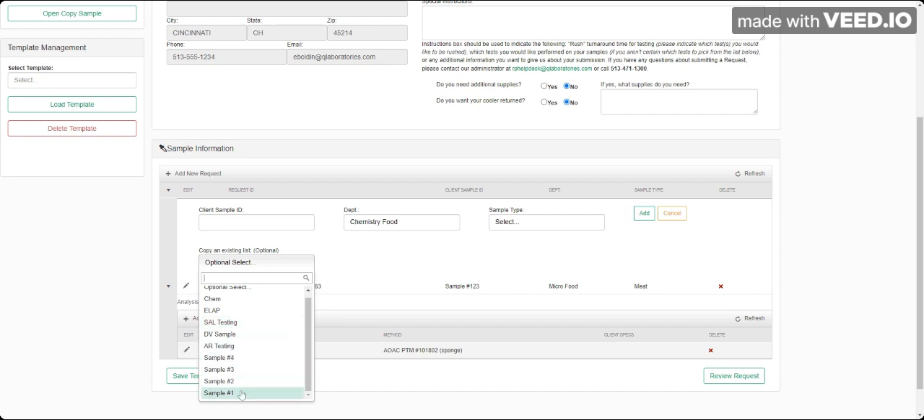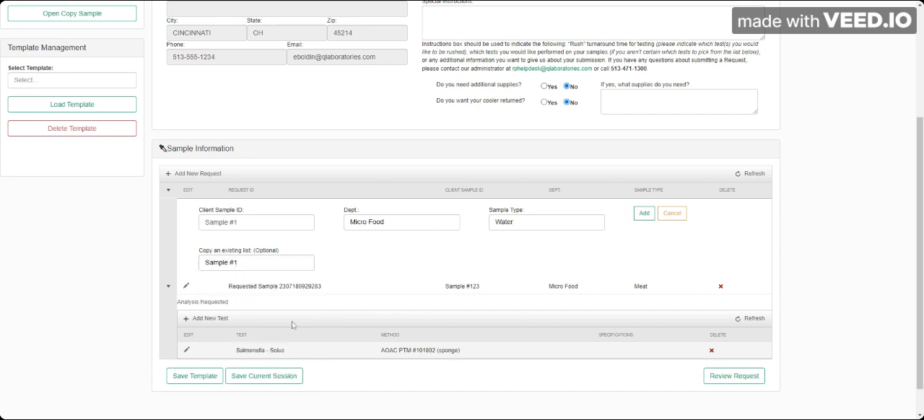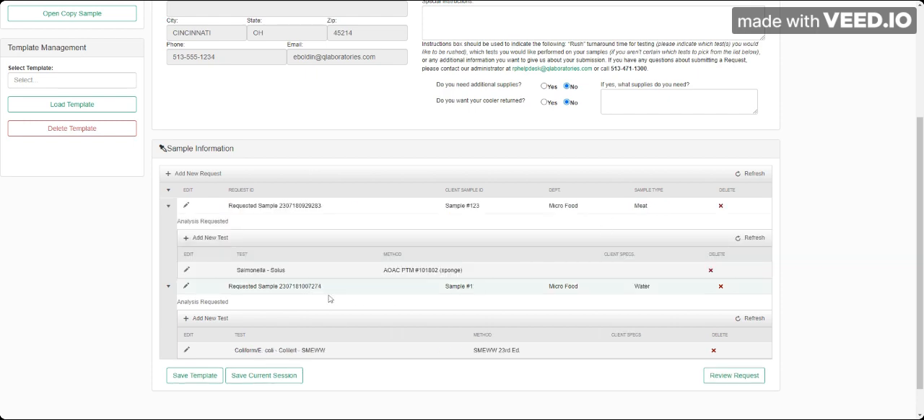After you select the sample that you would like to recreate, the client sample ID, department, and sample type will autofill. You can go ahead and click Add if all of that information looks correct, and you'll see that here we have the sample we requested and the test that goes along with it.